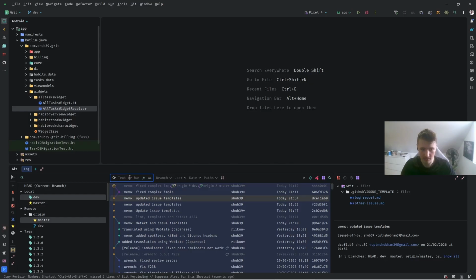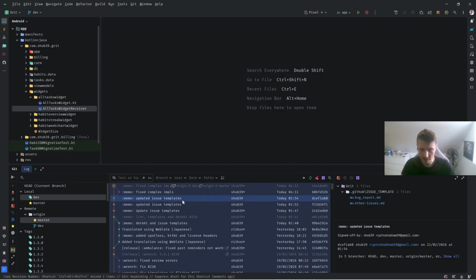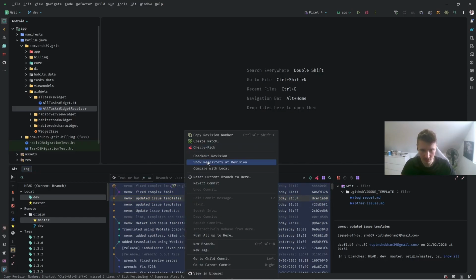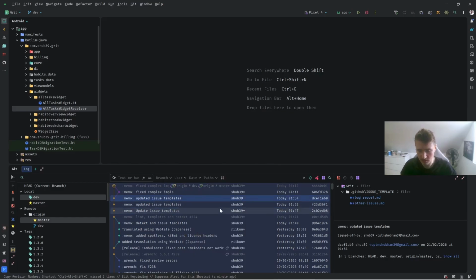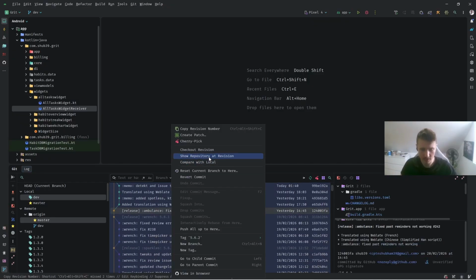And of course you have a search option. You can search for specific phrases, but you need to check it by yourself. Yeah. And there are things like, for example, show repository, and here, show repository at revision.